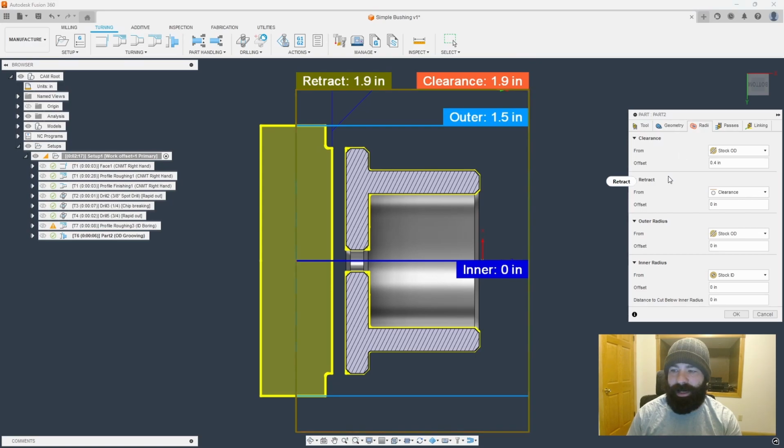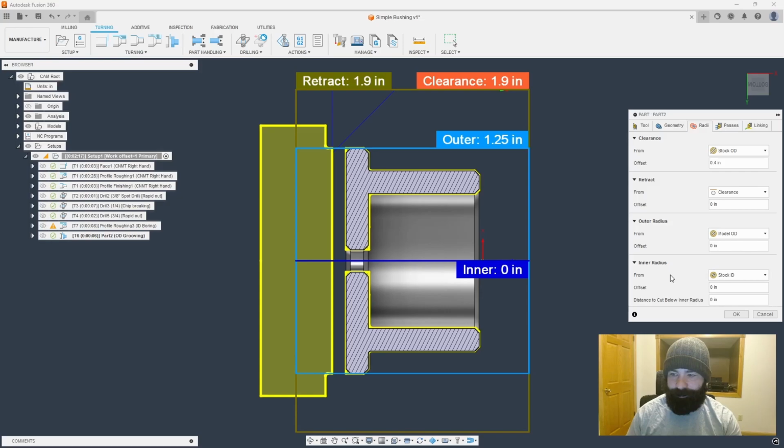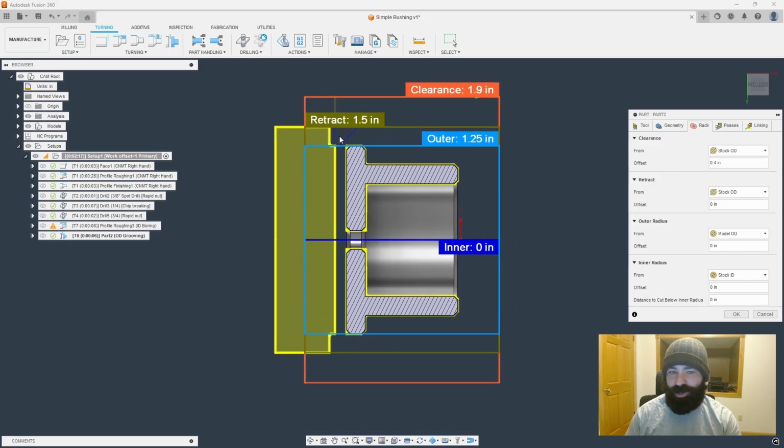So if we go back to our radii and say our outer radius is going to be our model OD, that allows us to now bring that chamfer way down. And if you see, that blue line has been adjusted. Now, this is a personal preference: my retract height might want to be my stock OD, which really dramatically shortens those blue lines.